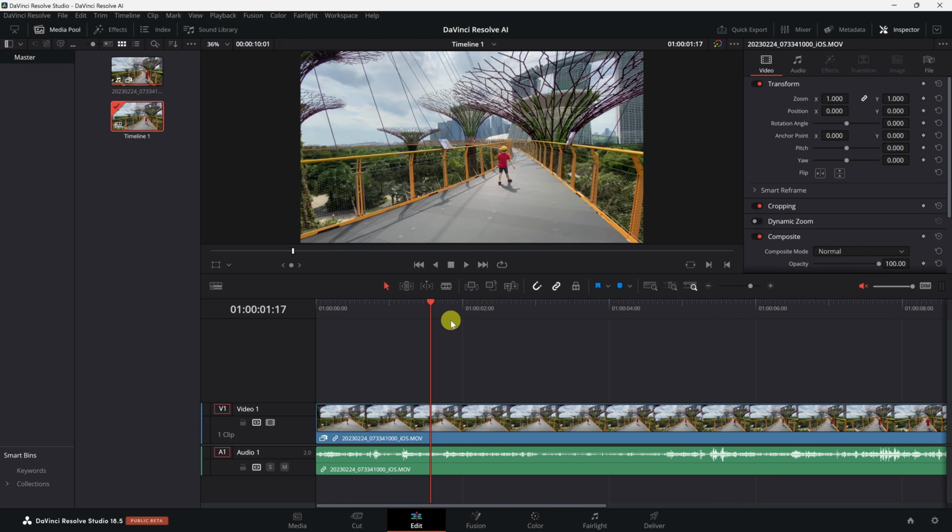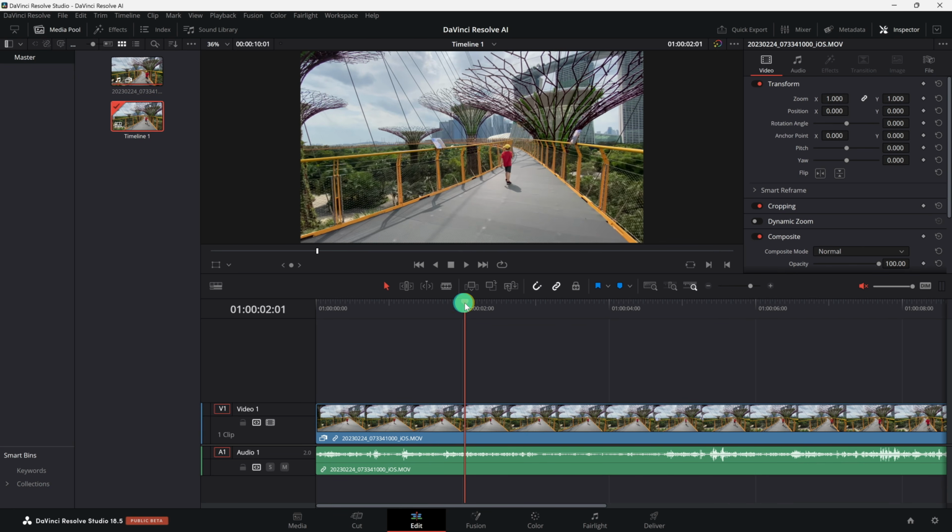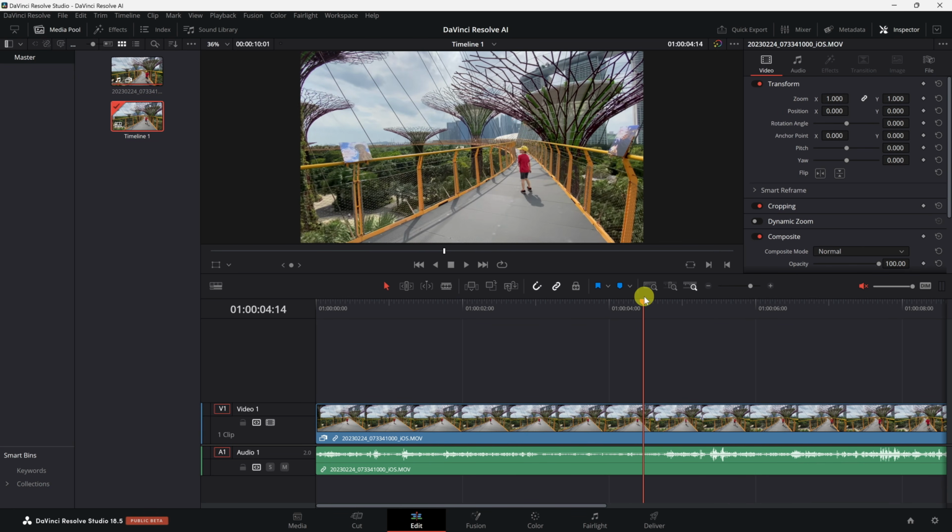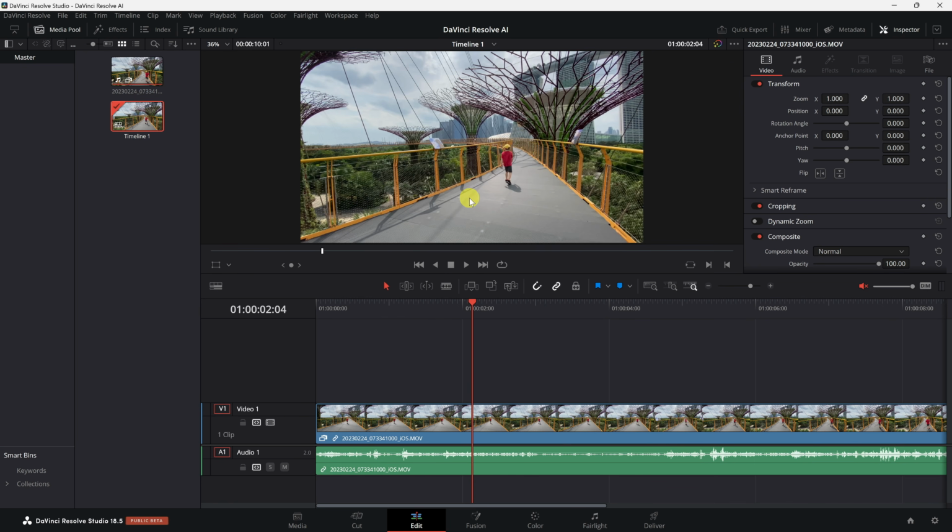Tip number 3, you can use AI to reframe your videos. Here I have a video clip of my son walking on a walkway, and I would like to make this so I can upload it to TikTok and also Instagram. So I need to turn it into a vertical video.